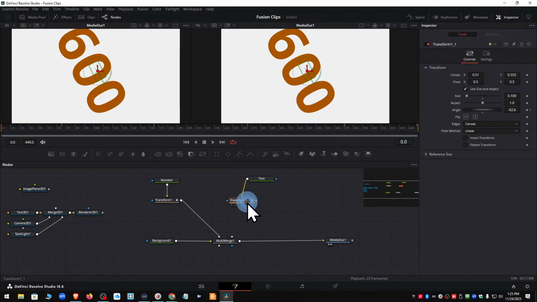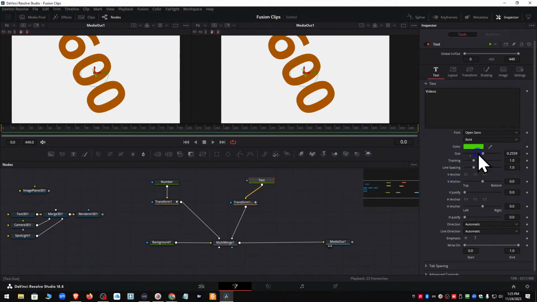We're going to grab this and put it there. And then we're going to grab that and put it in there. And then we're going to go over here and bump this size up just a little bit.